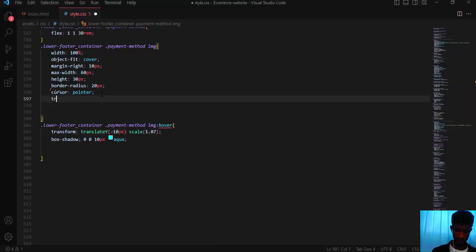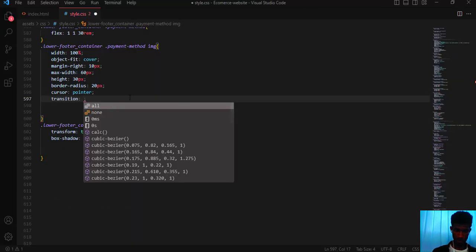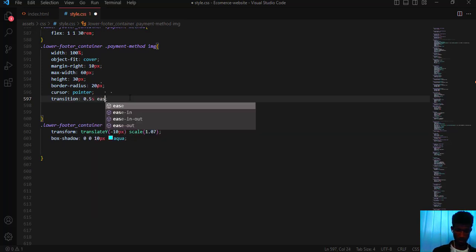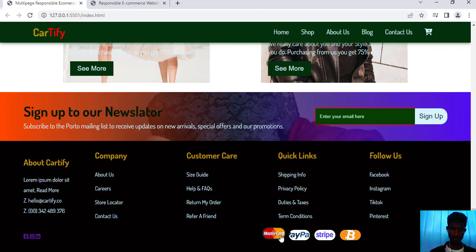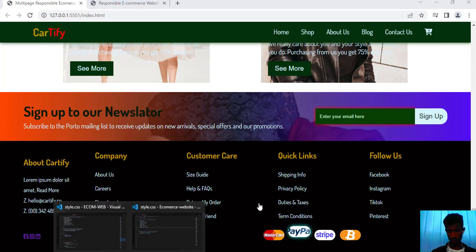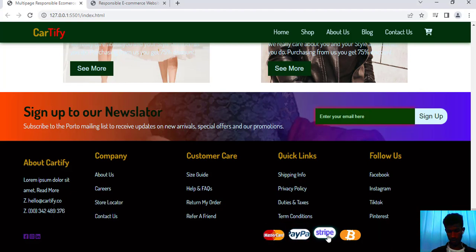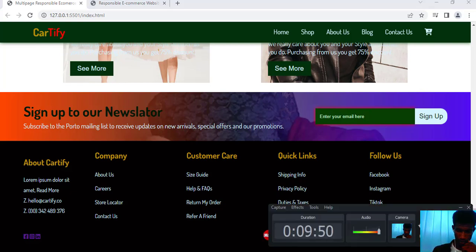Now let me add a smooth transition. So to do this, we use transition 0.5 second ease. After that, here we have a nice payment gateway, right? So payment method here we have. That looks better, right?